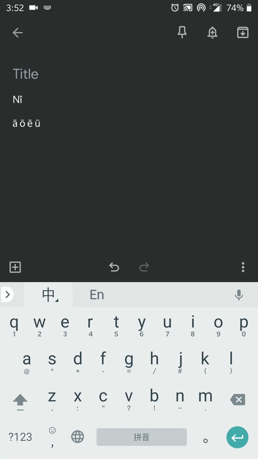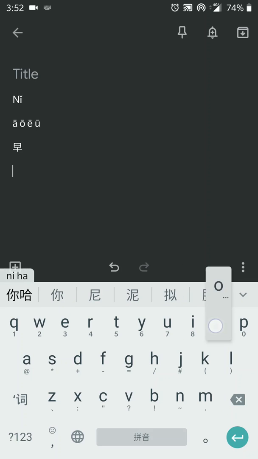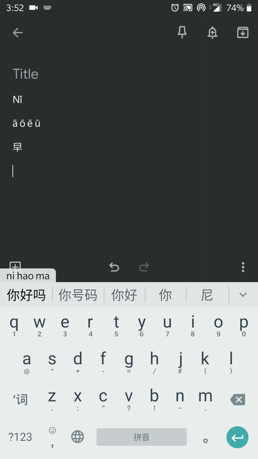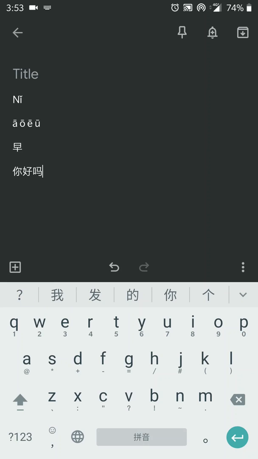Let's say I want to type the Chinese word 早, morning. I'll just have to spell it out in Pinyin, Z, A, O, then select the correct character from the bar here. Next, let's try to type the phrase 你好吗? Are you doing good? In Pinyin, it is NIHAOMA without spacing. And then we'll select the character combination from the bar. There you go. 早, 你好吗?